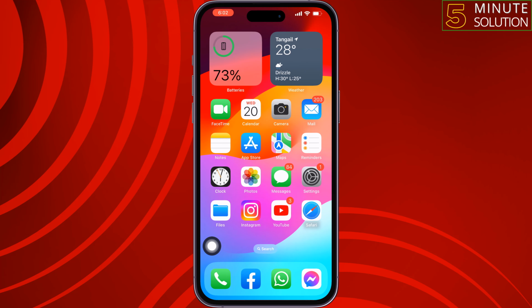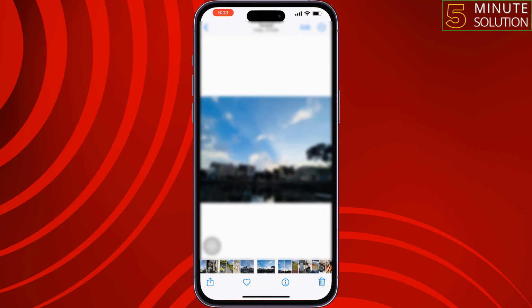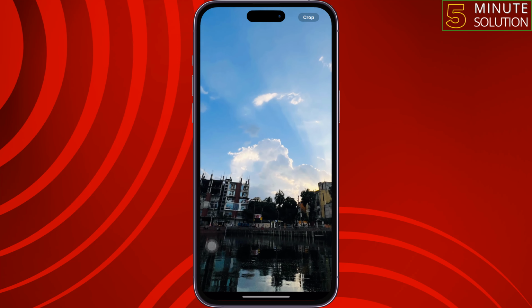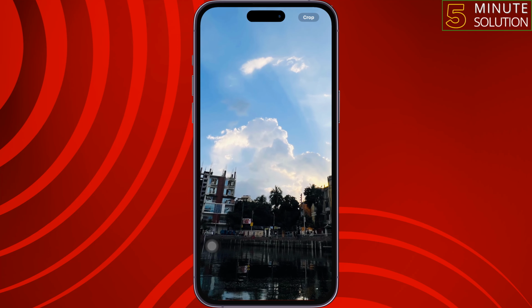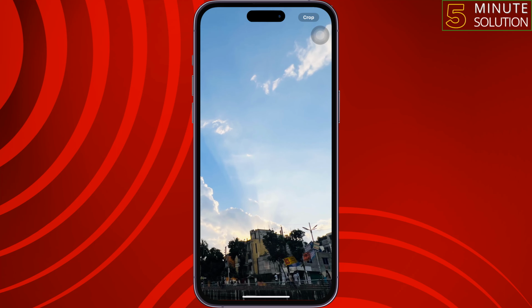The second tip is you can easily crop a photo. Open your Photos app and simply open a photo. Now pinch the photo to zoom in, and for example I want to crop this photo at this point, so tap on crop. That's how you'll be able to easily crop any photo.